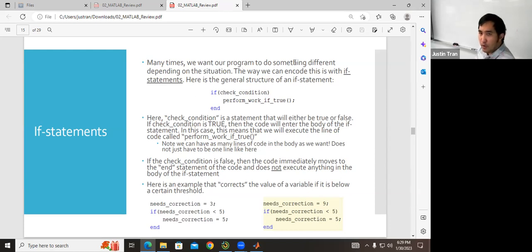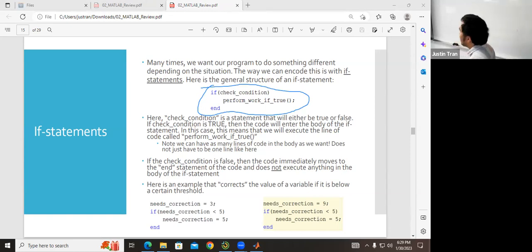Here's the general structure of an if statement. It starts with if. As soon as you type if within MATLAB, it's going to turn blue, and whenever you see something in MATLAB turn blue, that is a keyword. Next to the if, I personally like to surround my if condition in parentheses. It's optional, a personal preference thing.